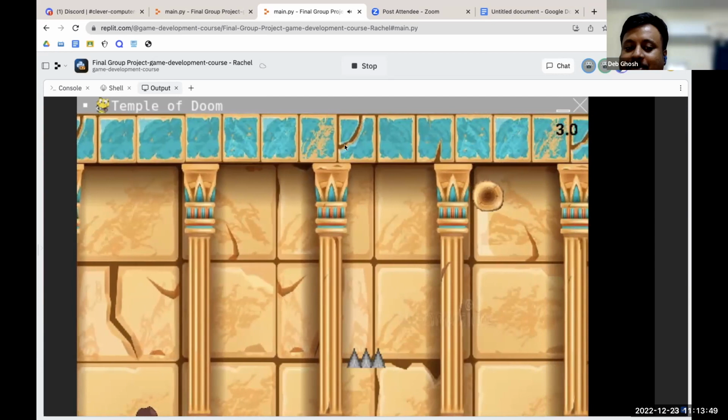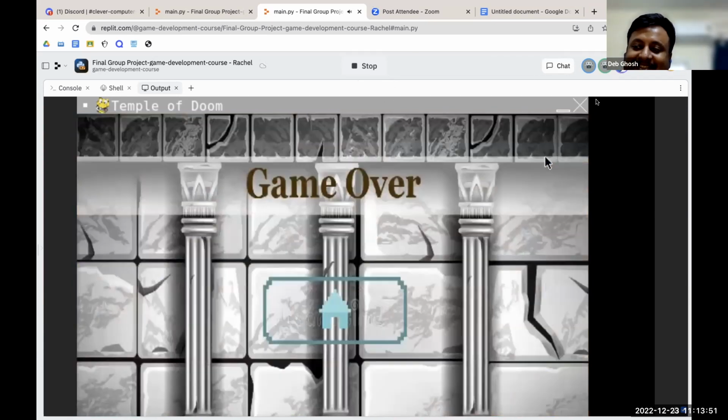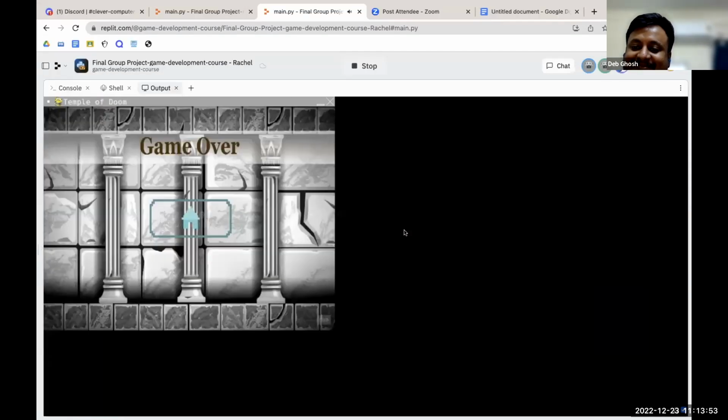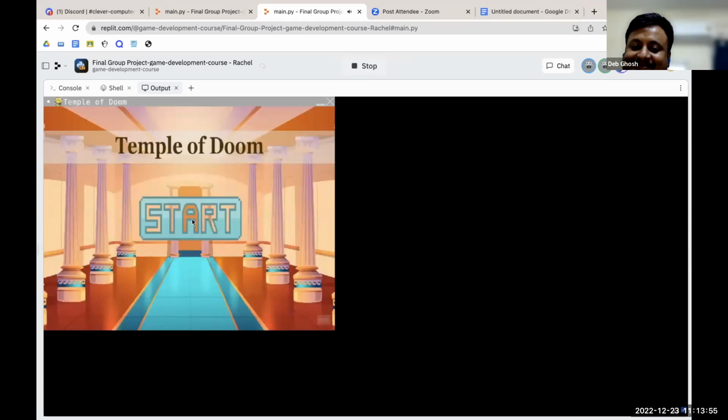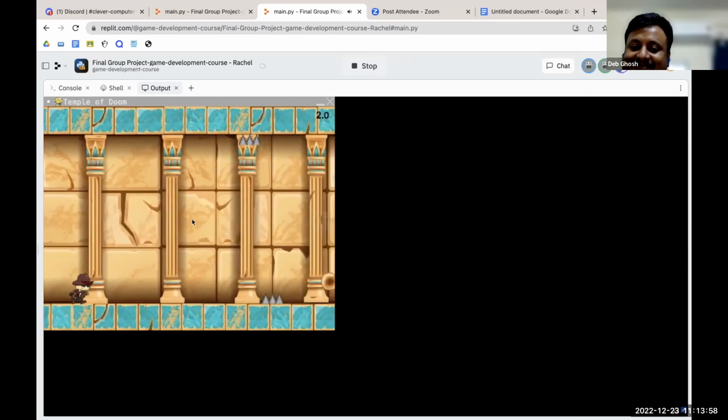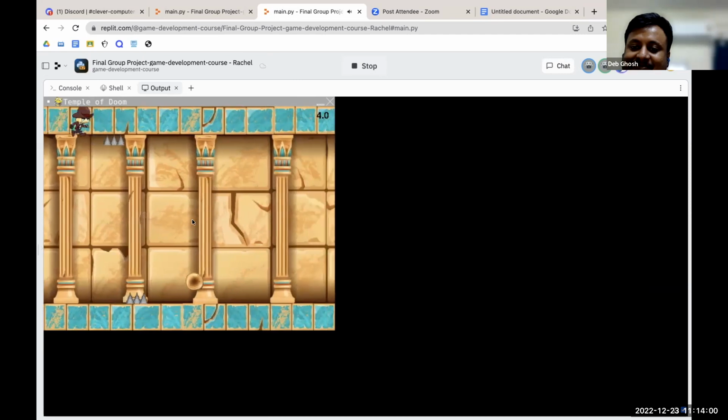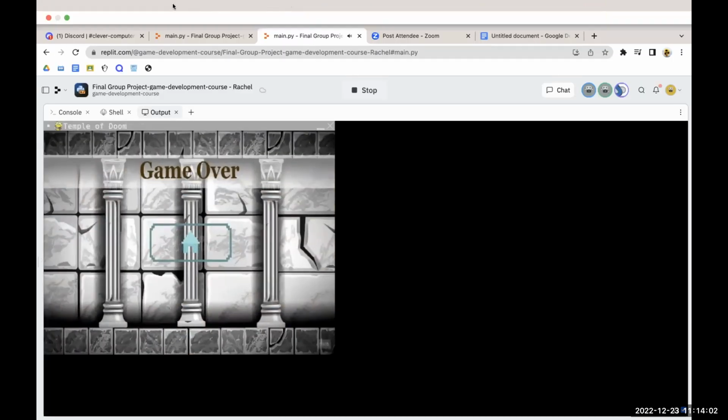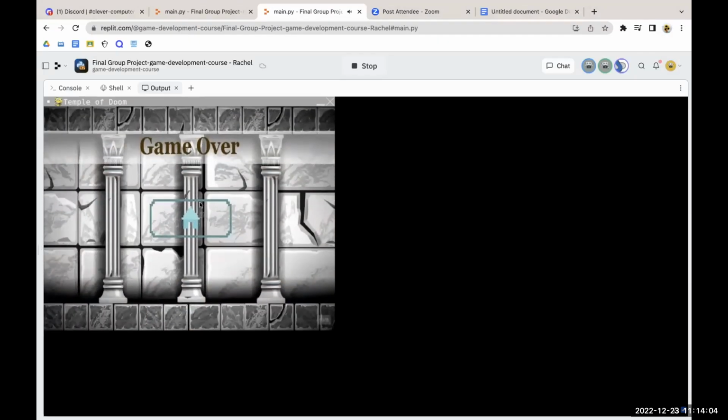So this is Flappy Bird meets Indiana Jones. That's pretty much it. Love it.